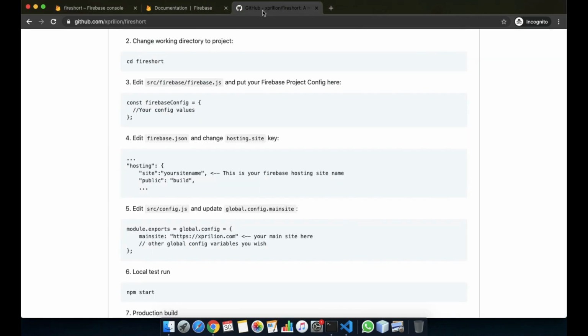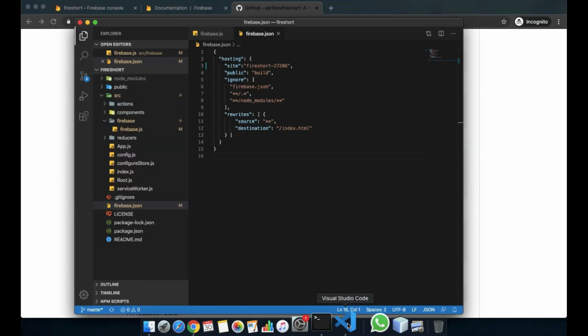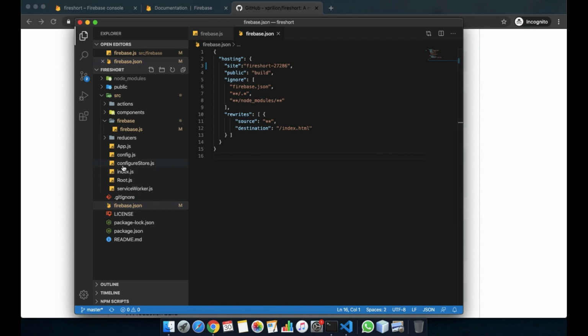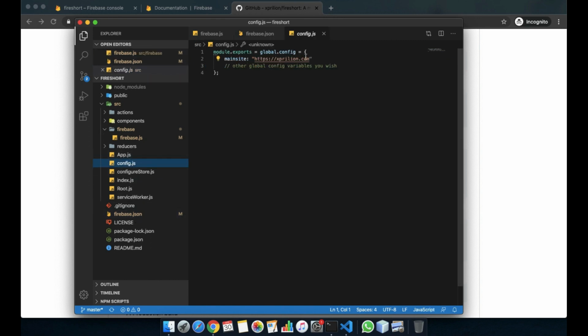And then we need to edit config.js to set the main site, right? So the main site is actually that website where people will be redirected to if they do not provide any valid slash something suffix part, right? So if you have your shortener at say short.site, then if they don't enter anything like short.site slash abc, then they will be automatically taken to the main site.